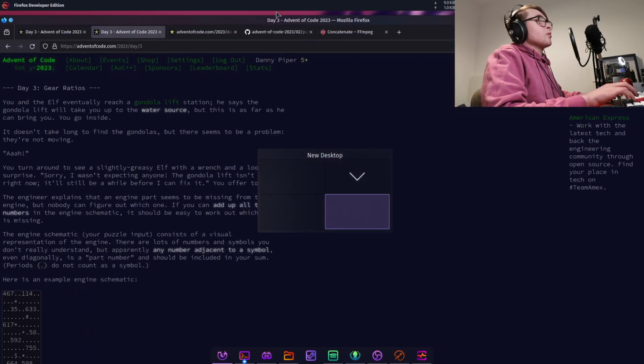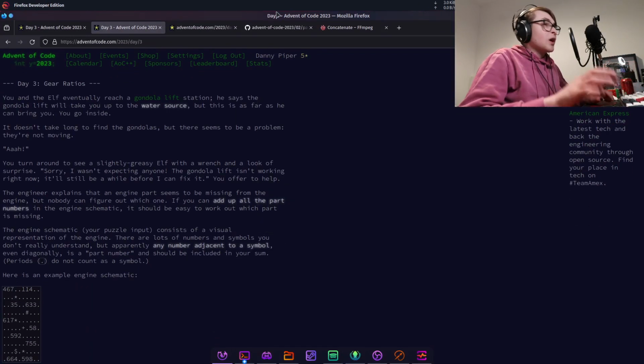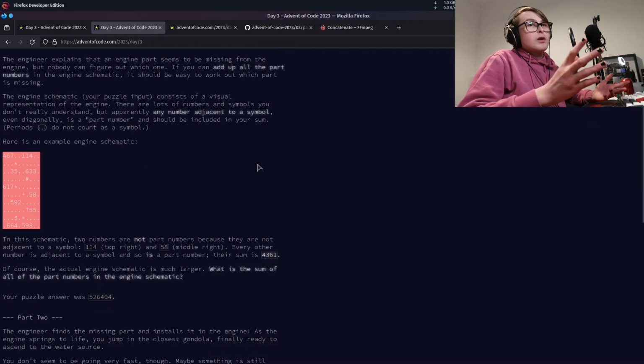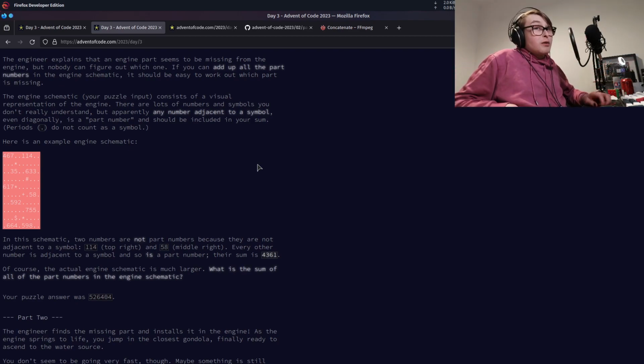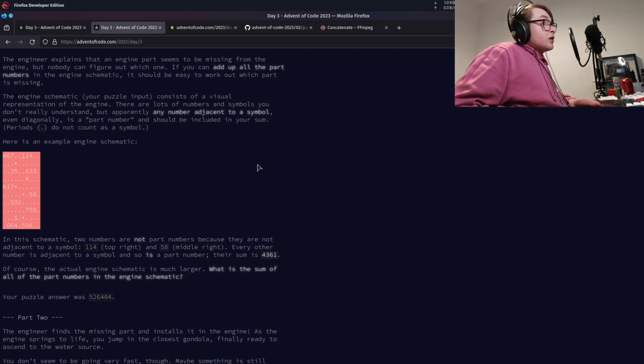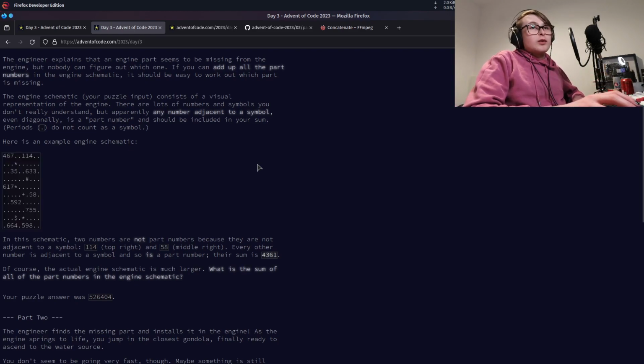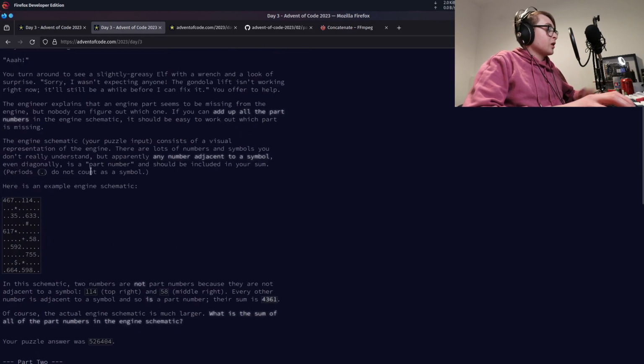So I'll open part 1, ignore everything that's red. We'll go back to the puzzle. So basically we get this little 2D grid thing that somehow represents an engine. Who knows how it represents an engine? Basically, it wants us to find every number with a symbol next to it that's not a dot and add them together for the first part.